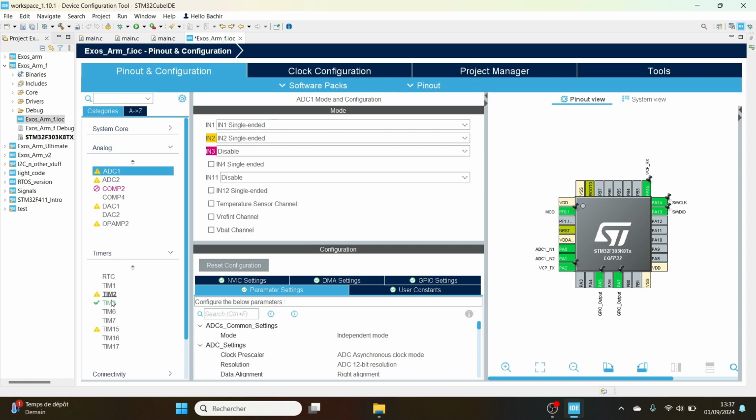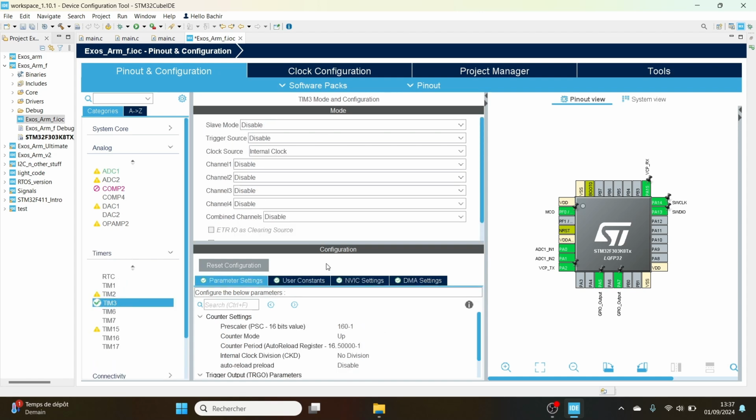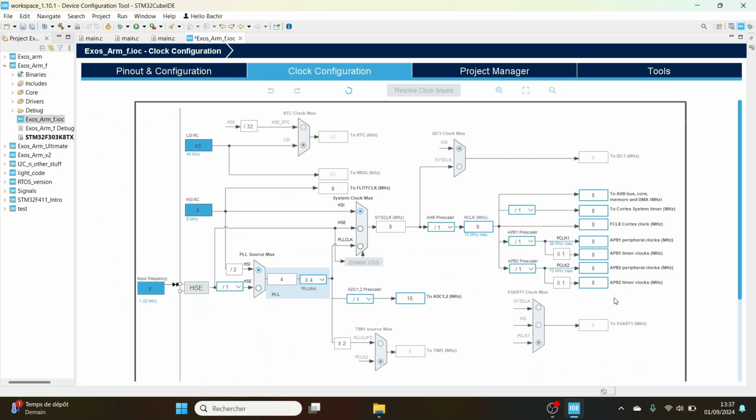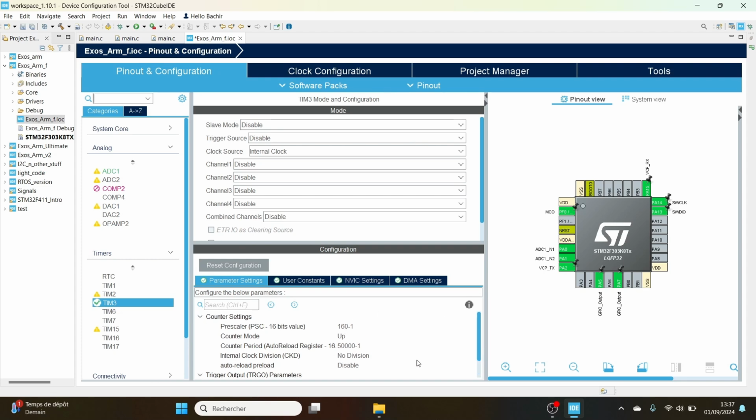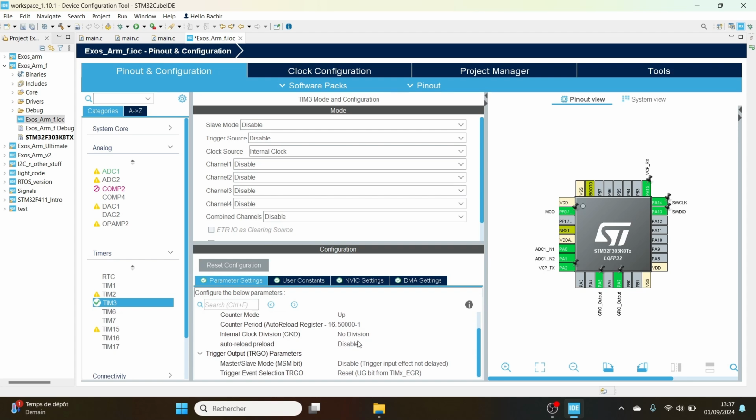And now, since I'm going to use interrupts also, I'm going to get into my timer. So I'm using my clock configuration. Everything is at 8 megahertz, and this corresponds to a 1 hertz frequency. I'm not going to get too much into the details of how to make a timer here, because I already talked a lot about that in my previous video, which you can find in the description if you're interested.